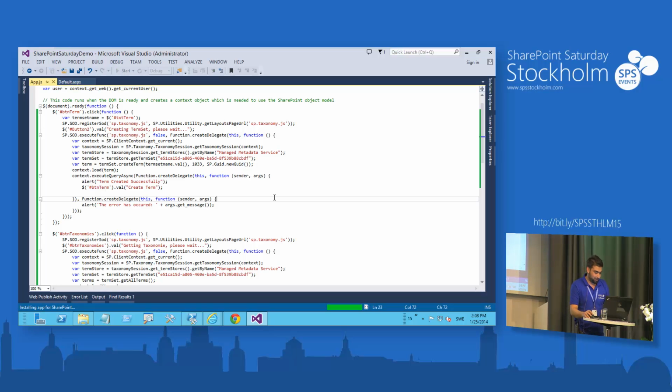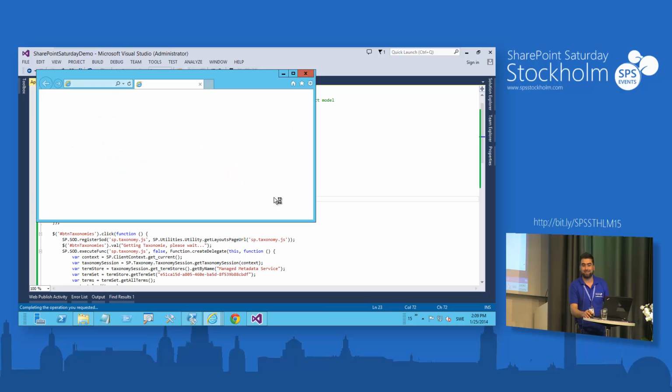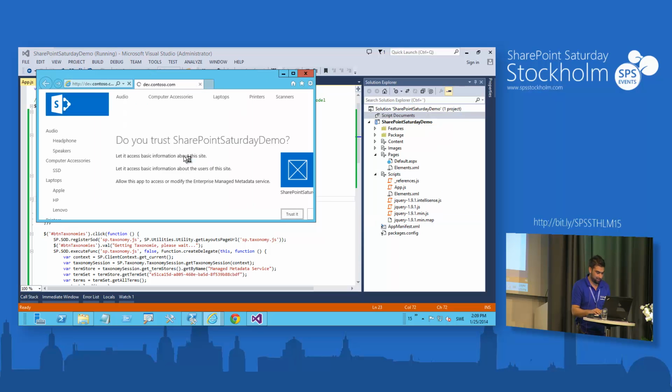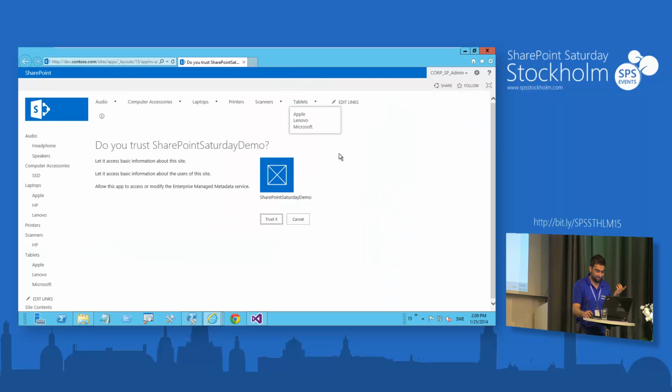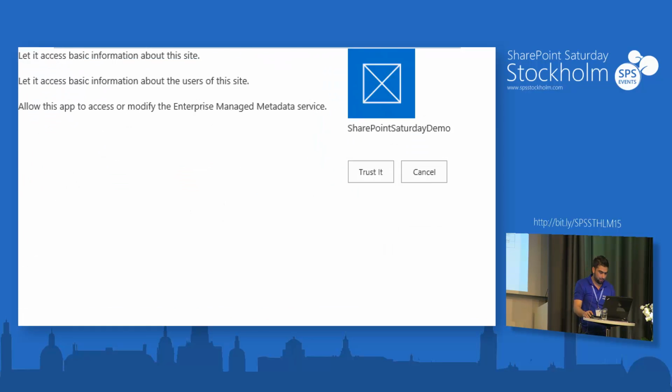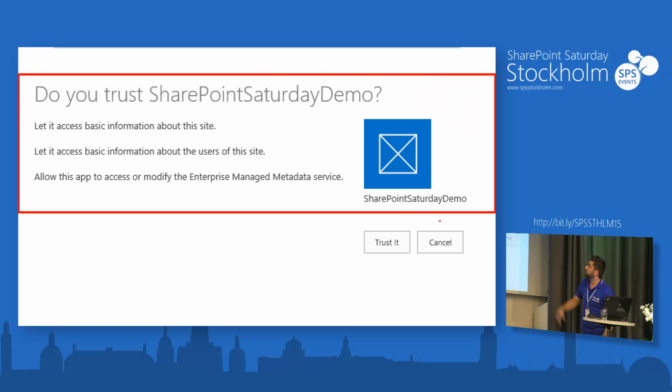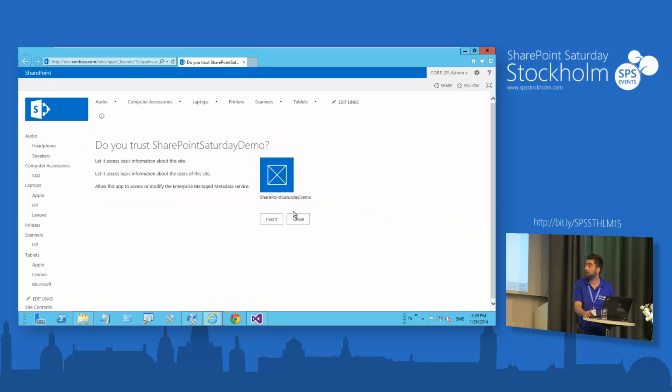And hopefully this time it should work. Any bets? Well, this is a script that I copied from the internet. Yeah, there you go, it works. Not actually, not really, but still a long way to go. Okay, but here the important message is that this app wants to modify your enterprise managed metadata service. So that is just in case you should know that.